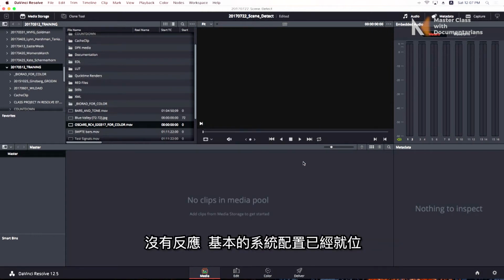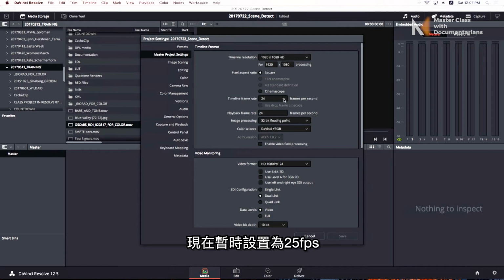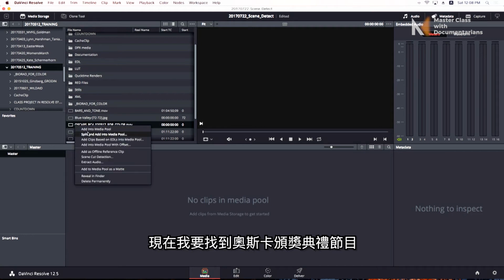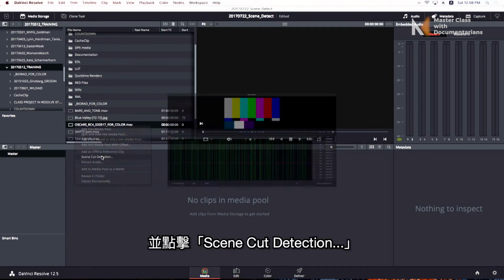Nothing going on. You have your basic system configuration in place, and that's telling us it's 20. Let's make it 25 for now. Save. So your default configuration will come up and it'll load that. Try to have the same frame rate in the timeline as your media. So now I'm going to find that Oscar show. I'm going to add to scene cut detection.